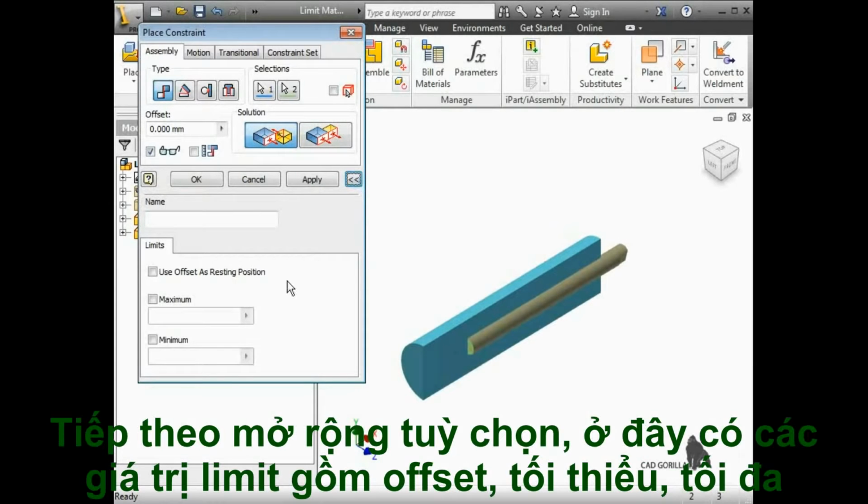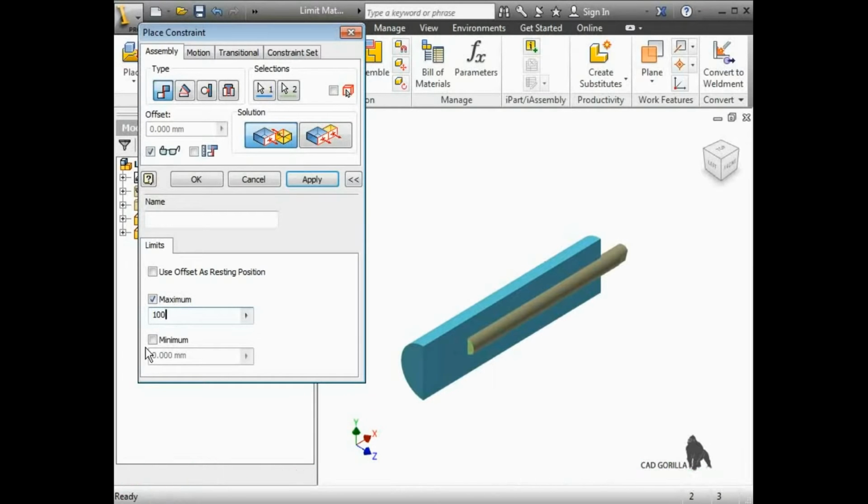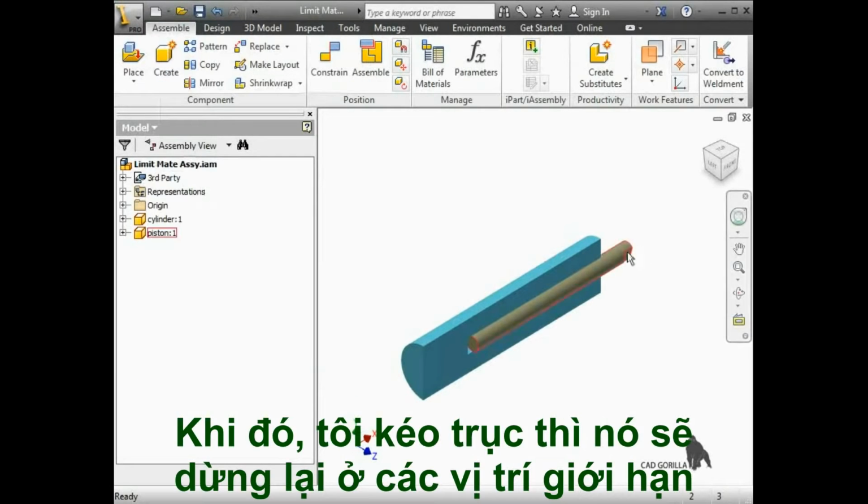There are 3 settings: use offset as resting position, maximum, and minimum. I'll enter 100 millimeters and 5 millimeters for the maximum and minimum settings, and then click OK. As I drag the rod, you can see it stops when it reaches the ends of the range I've defined.